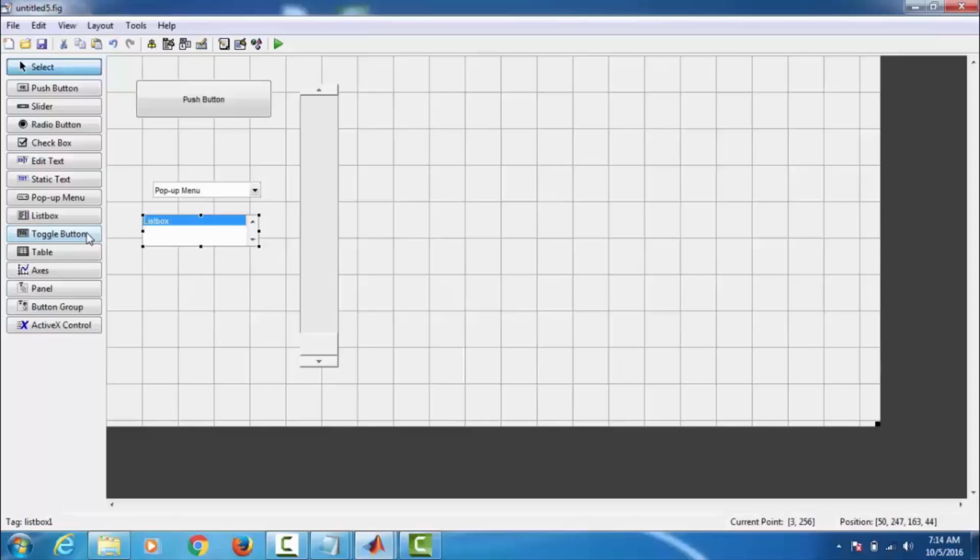Then you have the toggle button. The difference between this and this one is that you can only associate certain actions when pressing this button and releasing it, while here you have two separate options, one for pressing it and the other for releasing it. Then you have tables. Tables are used to hold tabular data. And then you have axes. The axes are used for holding images as well as for plotting graphs and other stuff.